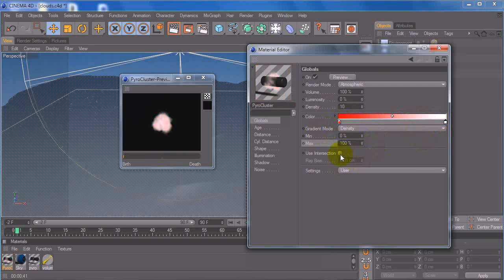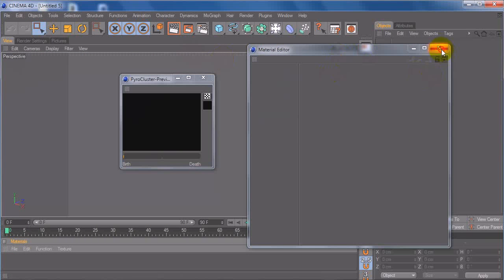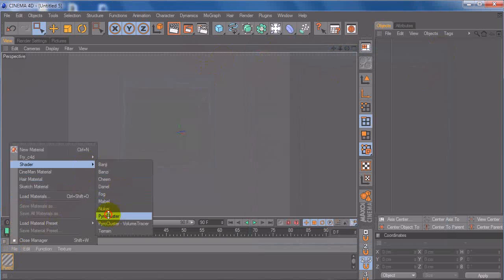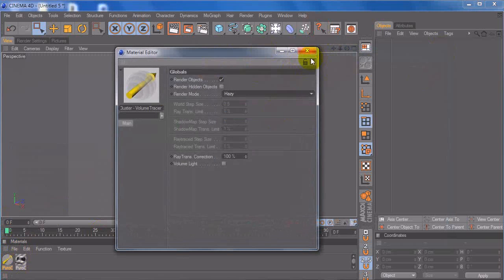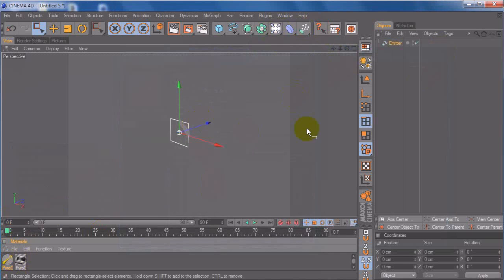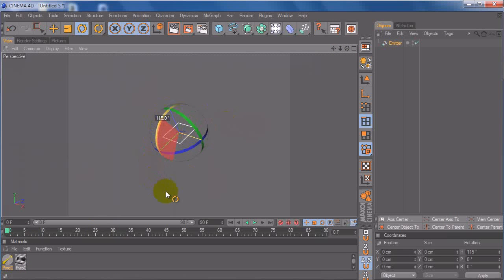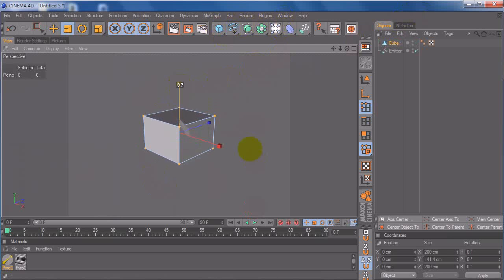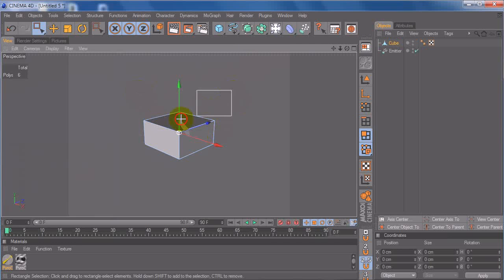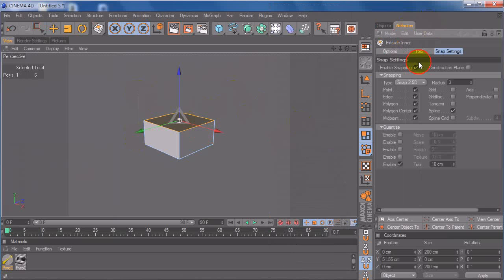We also have use intersection. Let's just make a new scene so you can see this, because this is actually really useful. Let's create a new Pyrocluster. Let's just switch it down to hazy. We just want to render it really quickly. Get an emitter out. Okay, let's create a box. Let's just extrude out, then extrude down.